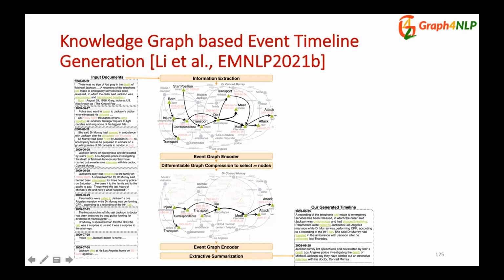So when we see the word hired, we not only need to know that it's an event, we also need to know what type of event it triggers. And when we see Michael Jackson appear in the sentence, Jackson, we also need to know that this Jackson has a connection with hired, and the role is employer.